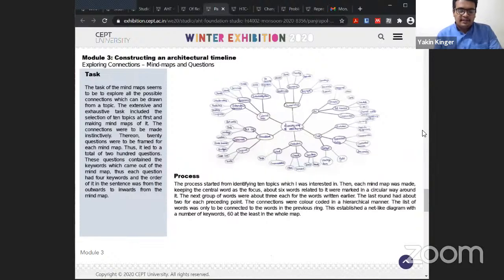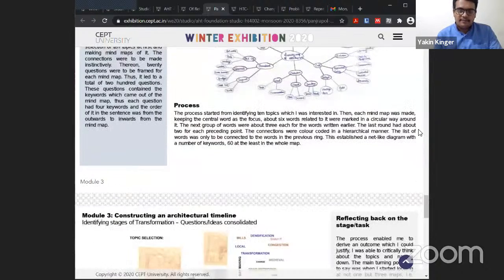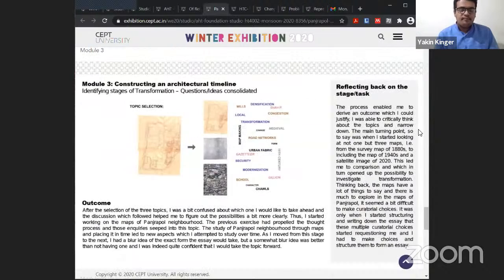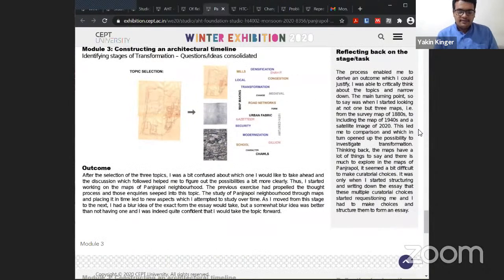One of the most integral sources of data to comprehend the transformation of the Panjrapur neighborhood are the maps. The three maps, the survey maps from 1881 and 1940 and a current satellite image of 2020, tell the tale of how a medieval neighborhood was transformed. The exercise chronicles the modernization of the medieval walled city of Ahmedabad in the late 18th and early to mid 19th century through the lens of the neighborhood.